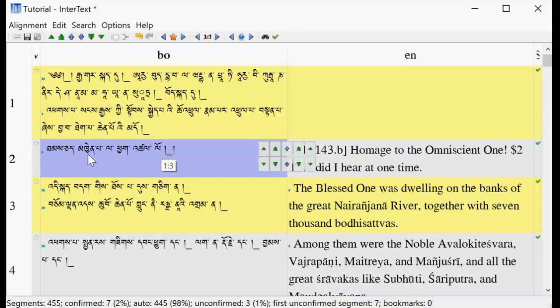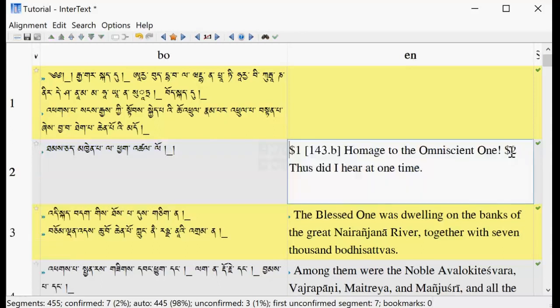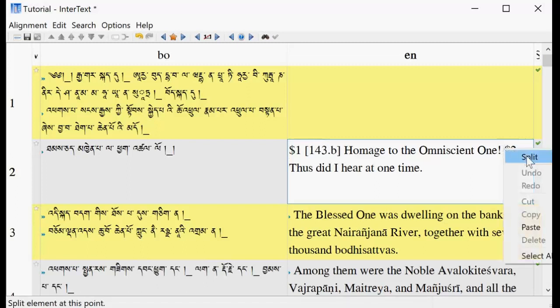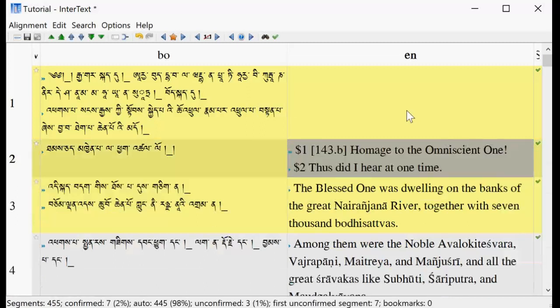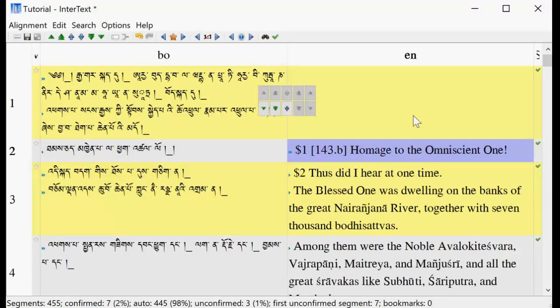So for Tamje Kempala Chaksalo, I want to just have "homage to the omniscient one." So I'll click right here in the English where I want to split, and I'll right-click and split, and that'll create two units, and then I can separate them.